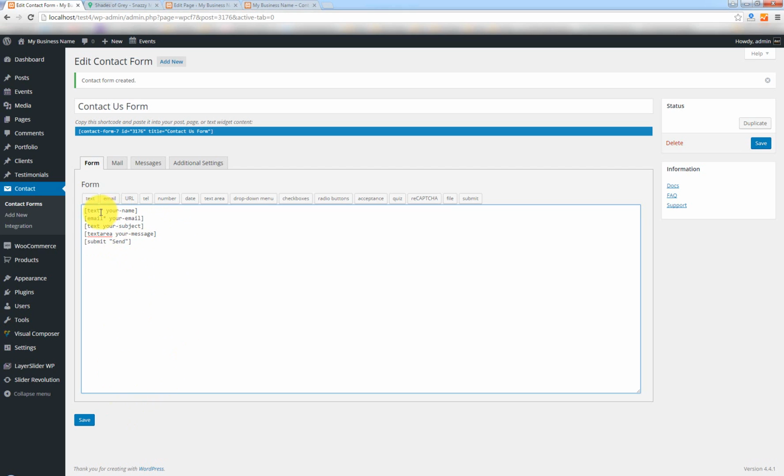Okay, so we have the text, email, subject, message, and send. I can actually delete this subject. I don't need it. So here I'm going to use the double quotes, and I'm going to enter simply name, email, and your message here. Click save. Now the form has been updated.